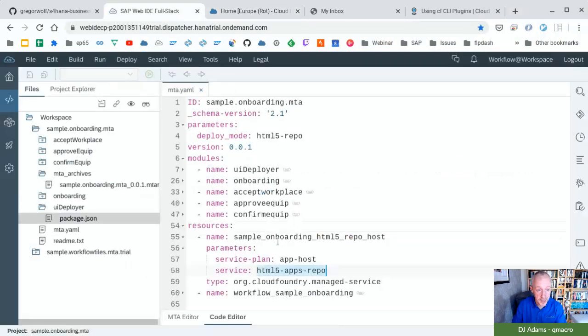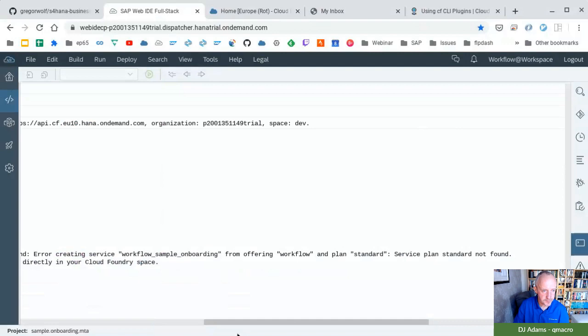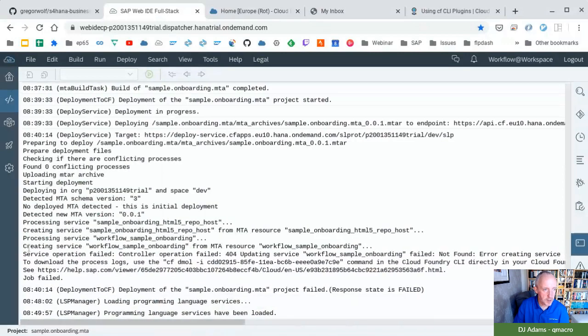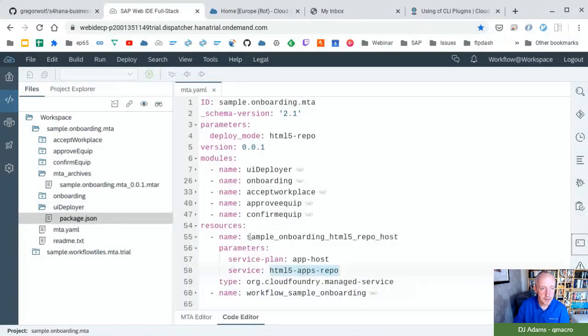So there we go. What we're saying here is HTML5 apps repo. We want an app host service plan instance of that. Okay. So let's go back to the log and refresh our memory of what it said. Processing service sample onboarding HTML5 repo host. That is that one there, right? Sample onboarding HTML5 repo host.